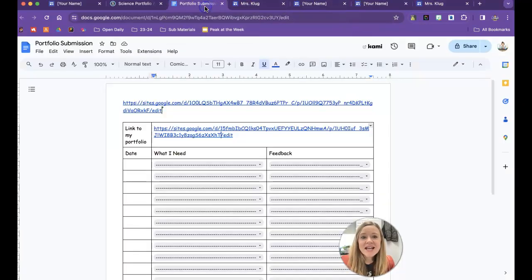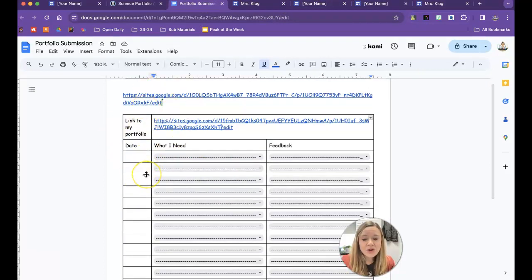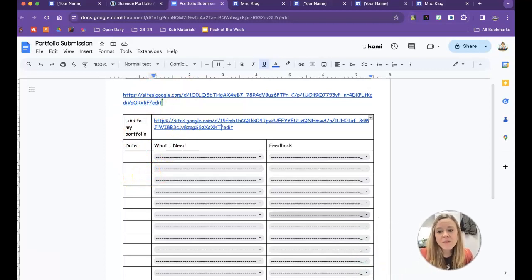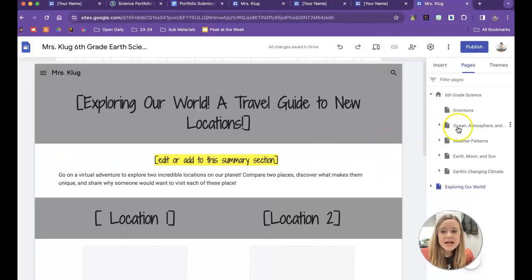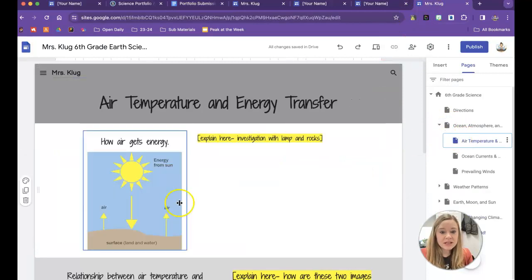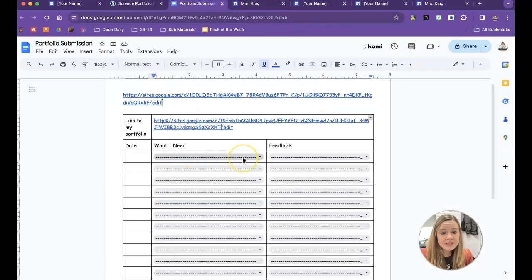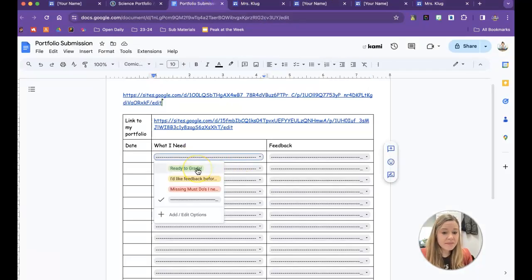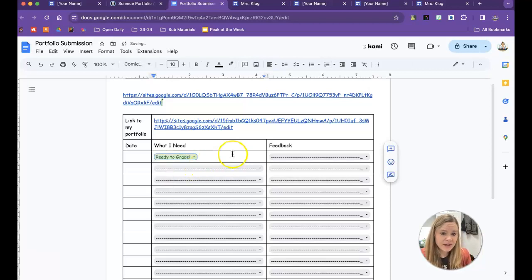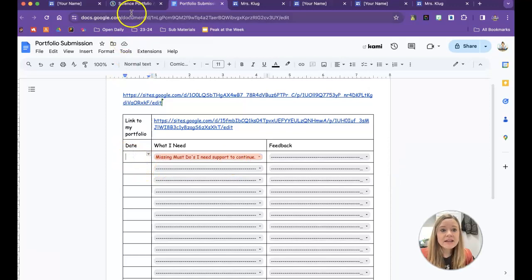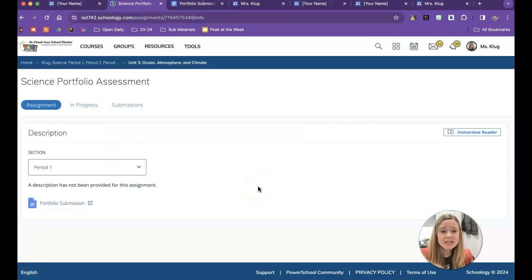The last thing, I guess one more thing: when you're ready to have your portfolio get feedback, for example, if you completed a section of your portfolio, then you're just going to submit this to me. You're going to say, hey, I'm ready to get mine graded, or I'd like some feedback before my final submission, or I'm missing parts and I need some support before I can continue. And then you're just going to put the date here. And then in Schoology, you can submit this assignment.